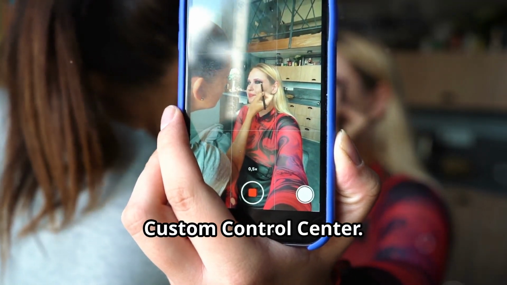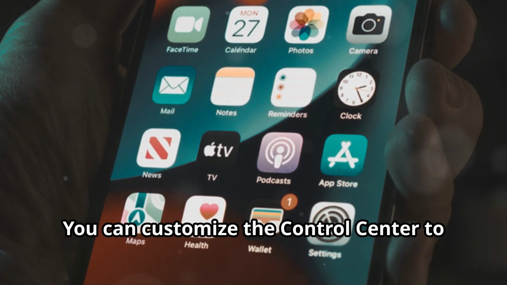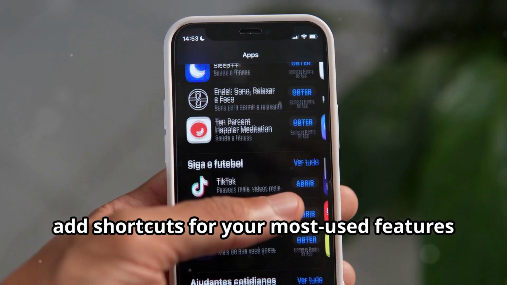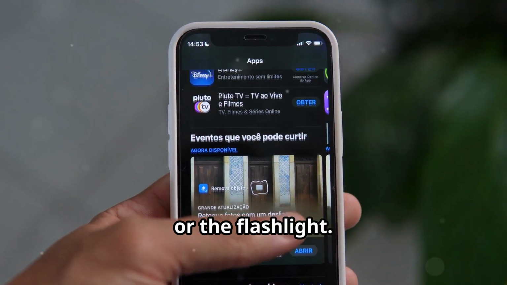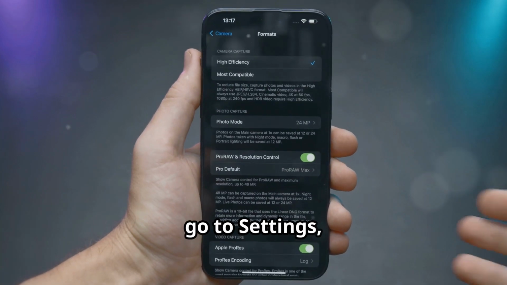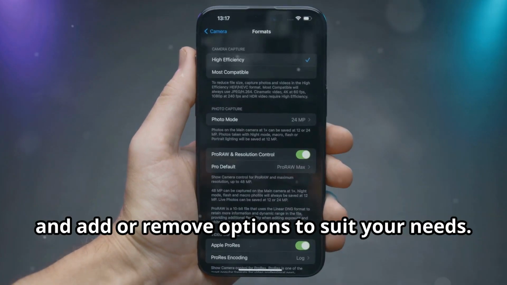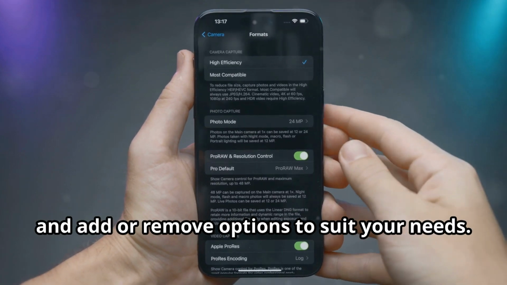18. Custom Control Center. You can customize the Control Center to add shortcuts for your most used features like screen recording, low power mode, or the flashlight. To do this, go to Settings, then Control Center, and add or remove options to suit your needs.